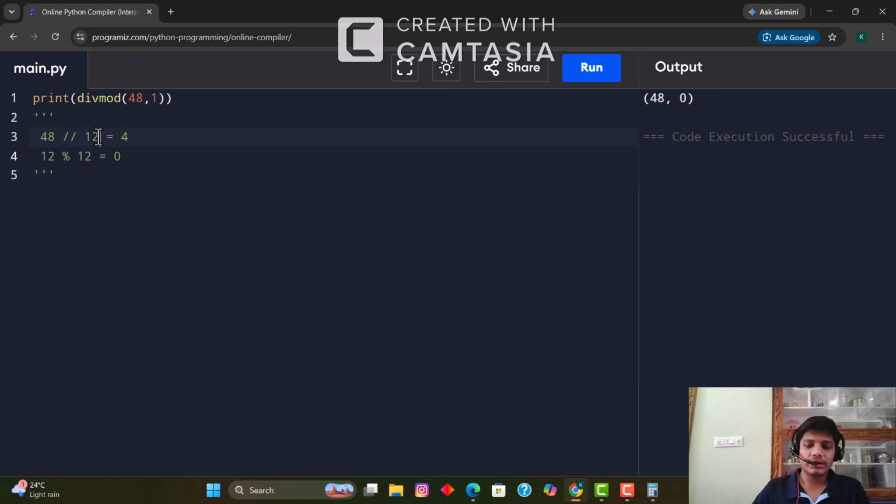Same 48. Here it will be 1 and here it will be 1. So 1 mod 1 is 0, because this is the operator which calculates the remainder. When we divide 1 by 1, we get 0 because this is the remainder, and it will be divisible, and it gives only integer values. If it is a float, it will give the integer part only.